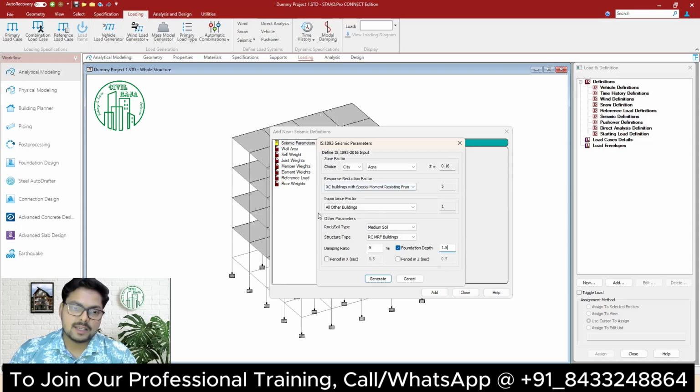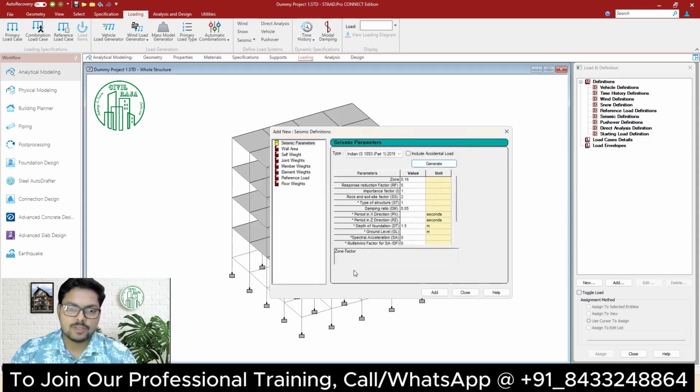So I will just start with this data and click on generate, and you can see all the data has been modified according to our requirement. If this generate option is not working in your software, because in STAAD Pro Select Series 6 earlier this generate option was not there, what we used to do is open the codes and write all the values from the codes over here and then click on add.